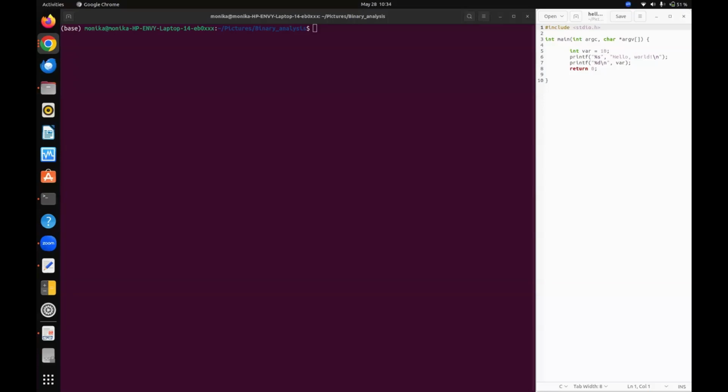So for today's example, we'll go with this hello world program, which is nothing but a main function. You have a variable called var and you are printing hello world. Then after that, you're printing just the variable. Right. Now let's talk about what a symbol is.